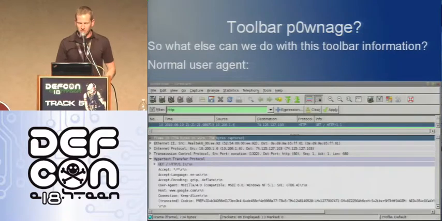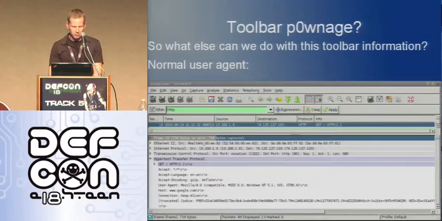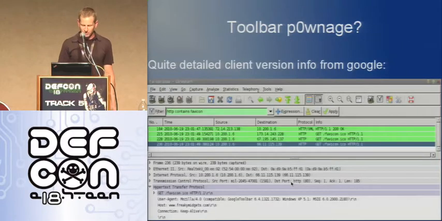What else can we do with all this information? Well, here's a normal user agent from a browser. As you see, it's Mozilla 4, IE6, and it even says Google Toolbar 6.4. But let's look at a user agent from the Google Toolbar itself. Google Toolbar 6.4.132.11731. It also tells you the exact version of Microsoft Internet Explorer.